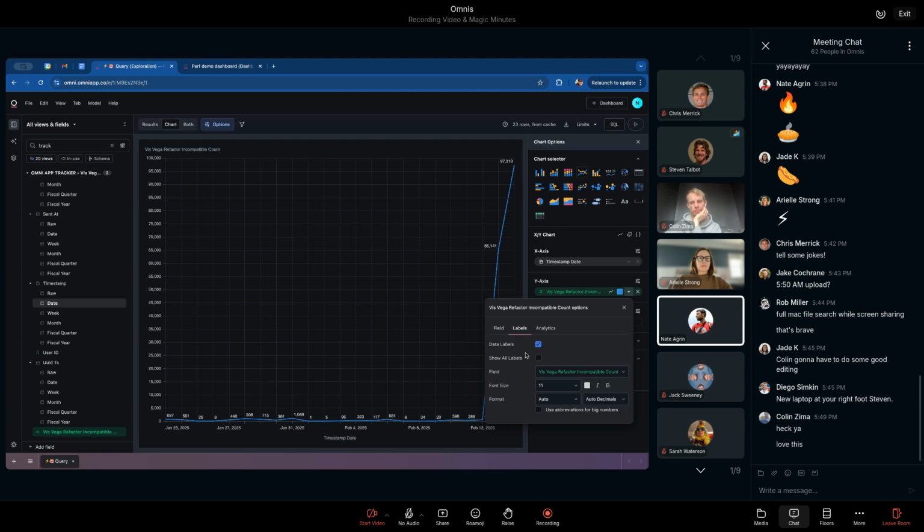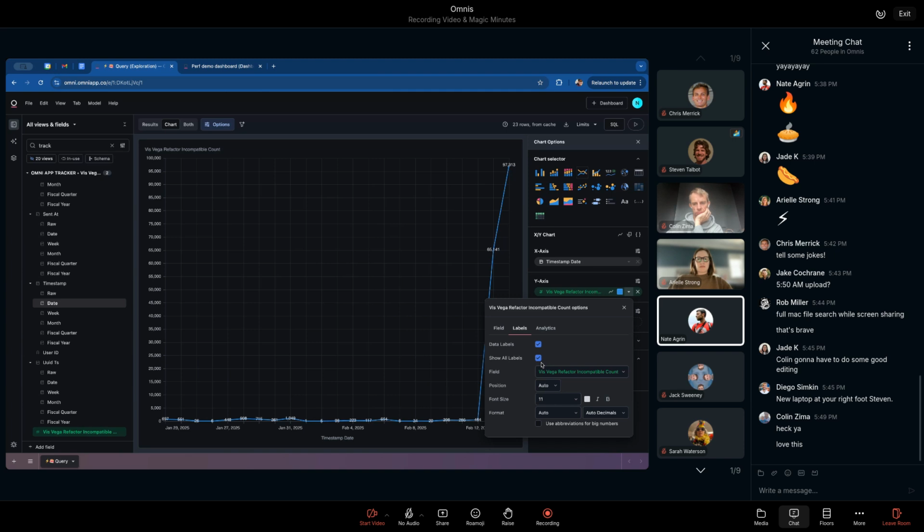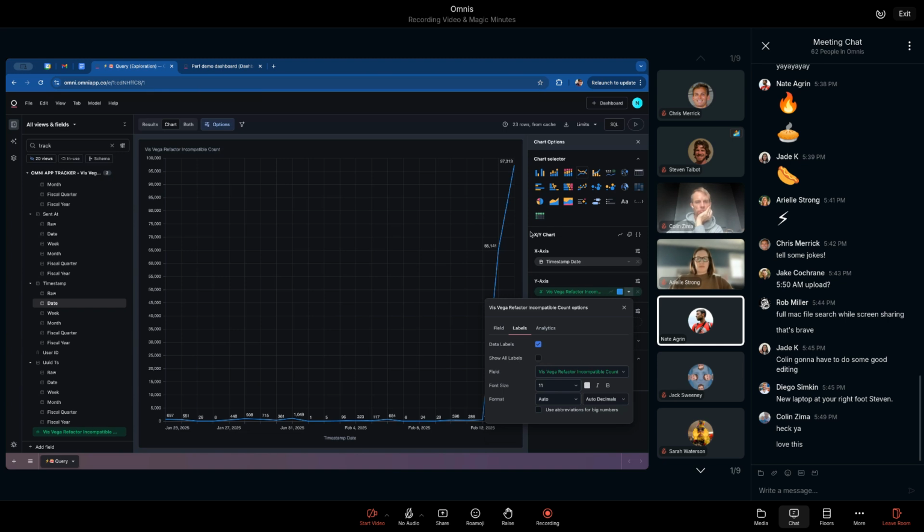For any chart that already had labels enabled, it defaults to having both of these check marks checked. So it's a no op basically. If folks want to opt into the new labeling algorithm, they just have to come in and uncheck this show all labels box and it'll switch over.